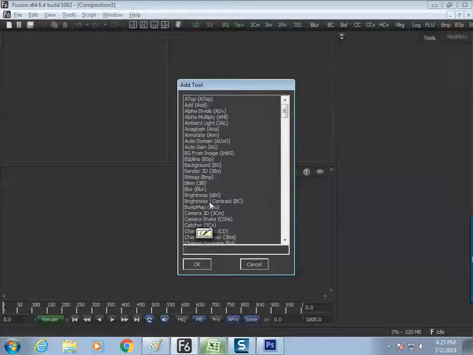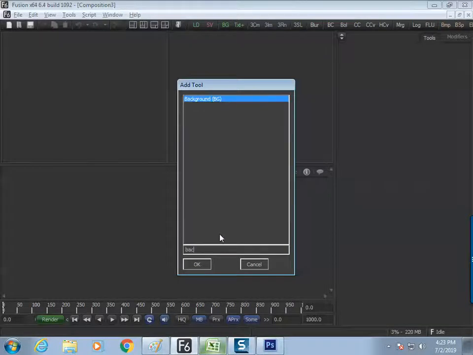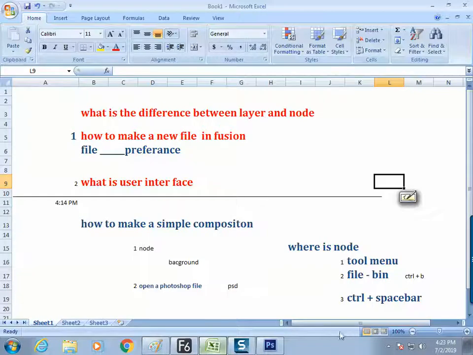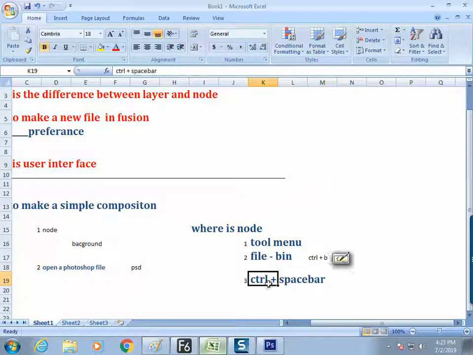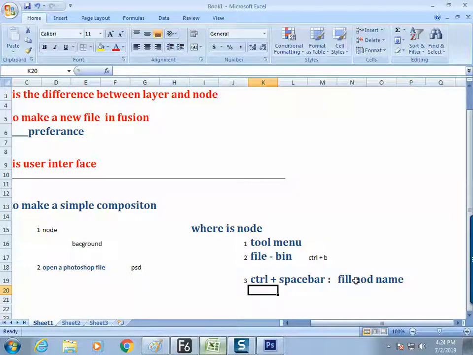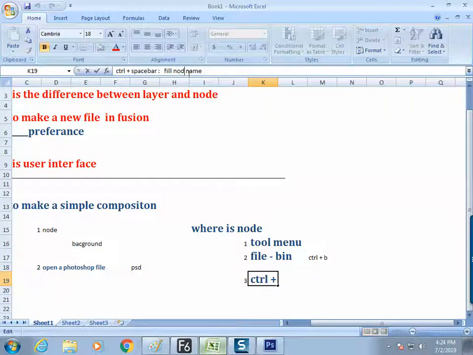It will show you all the node names. You only need to know how to type the name of it. So now, background node. Okay. So it is generated now. Is it okay? Control space bar, and what is to be done? Fill the node name. Right, fill the node name.